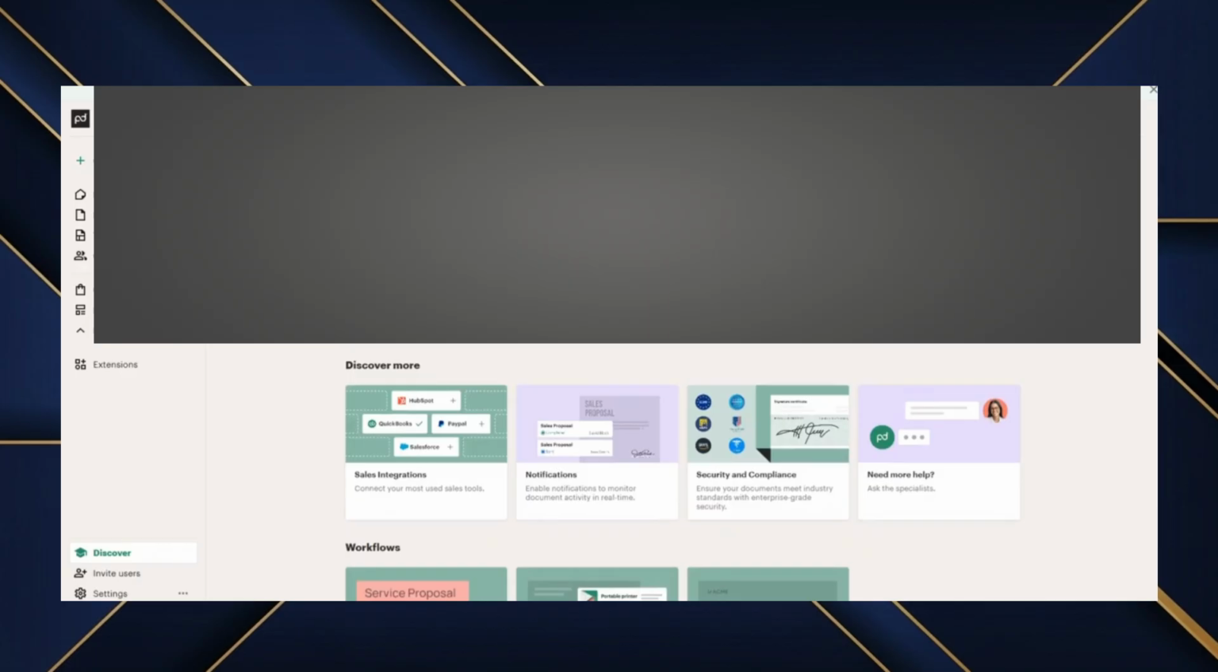Take a moment to explore templates and basic features, but keep in mind some advanced options may be limited during the trial. Always review document details before sending to maintain accuracy and professionalism.